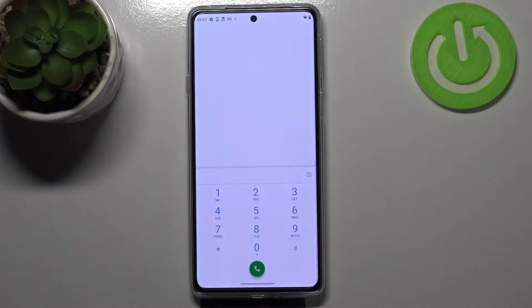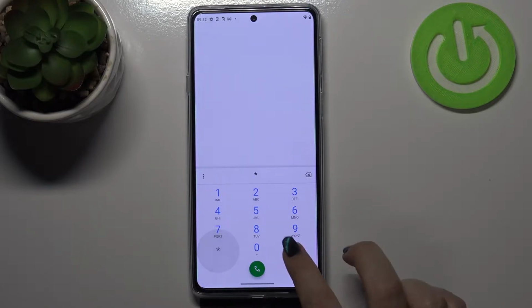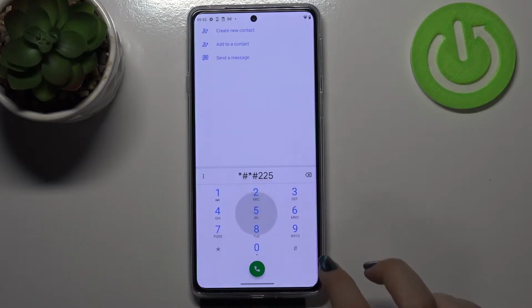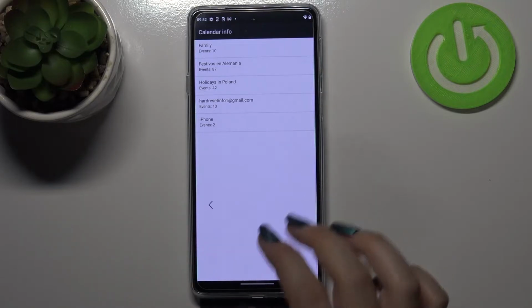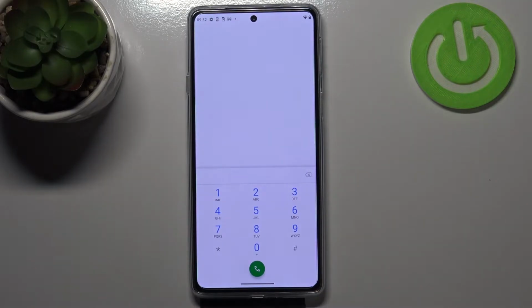So let me get back and let me show you another code which will open the calendar info. It is *#225#*#. And as you can see, we are in the calendar info, so here we've got all the events in one place. We can check some family events, some holidays in your country should also appear right here, or events attached to your mail. So this is the best place to check the events because here they are grouped into particular sections.